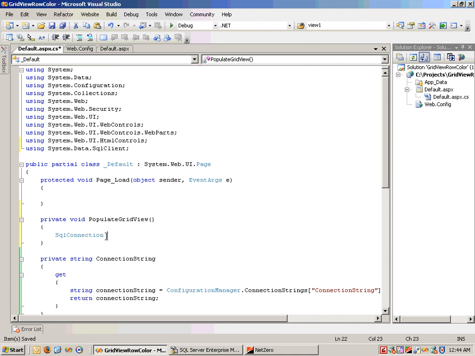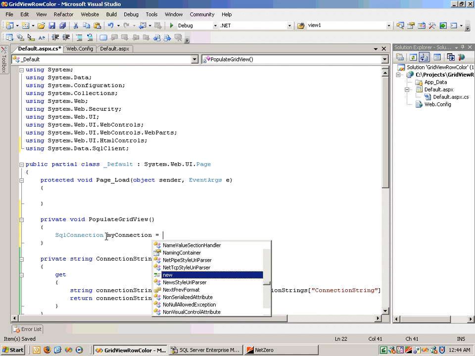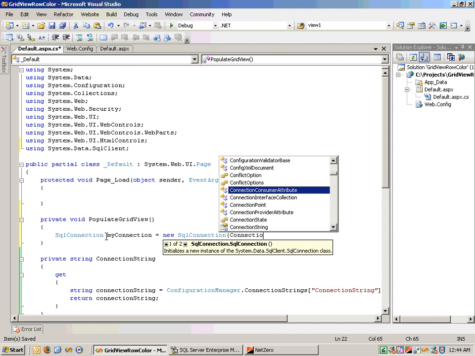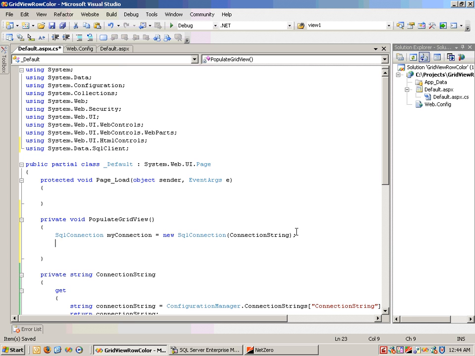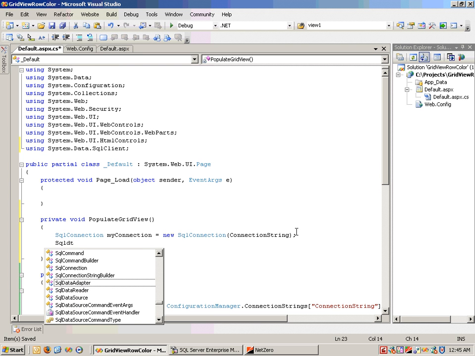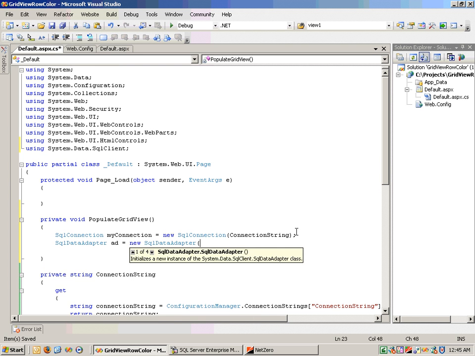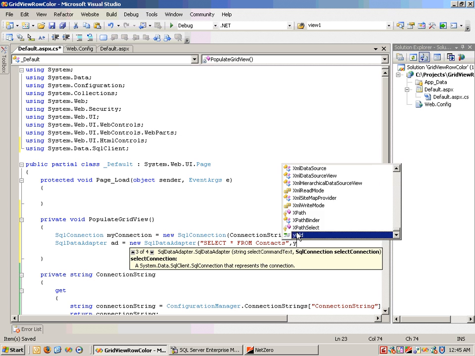So you added the SQL connection, which is my connection, is equal to new SQL connection, and I will say our connection string is coming from the property. Connection string property is defined right over here. Now I will use the data adapter because that is the easiest. Okay, select all from table contacts.